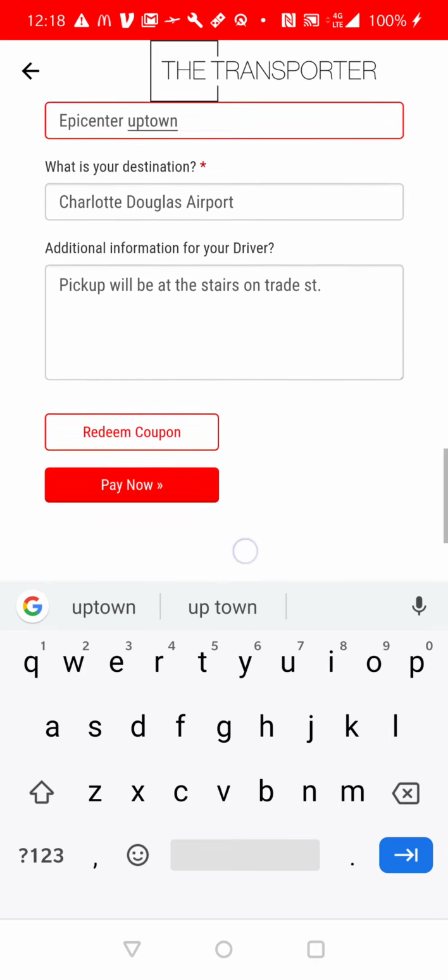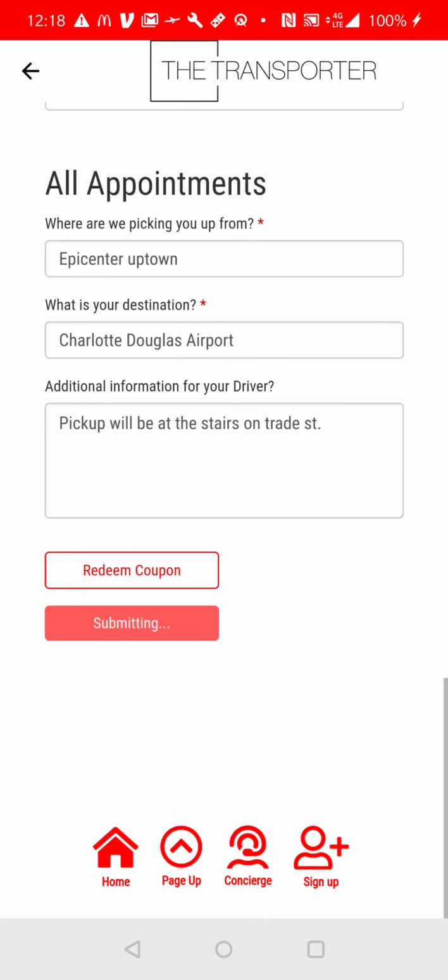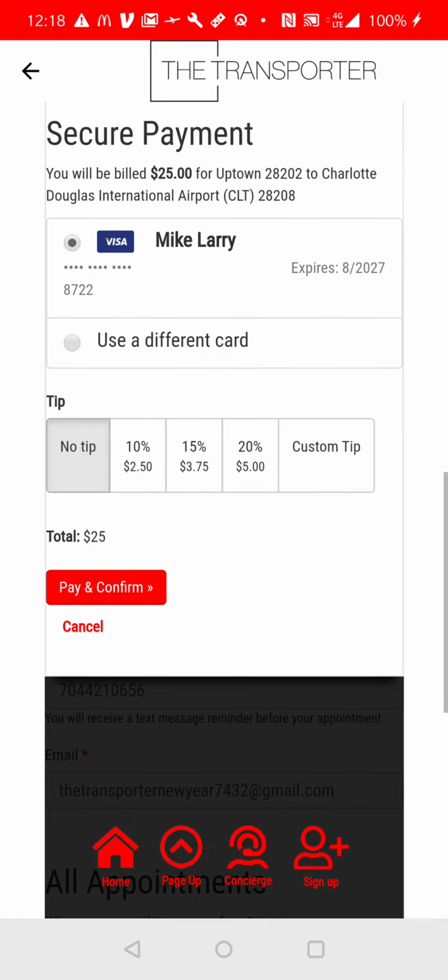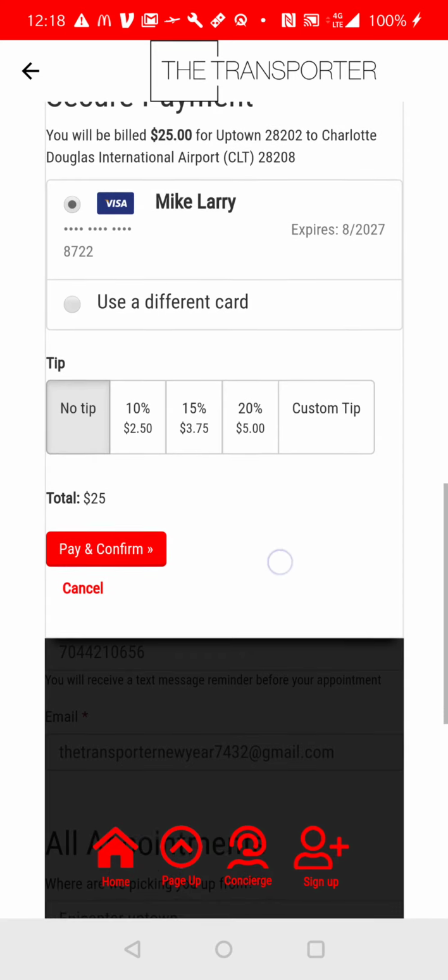All right, so we're going to go to Pay Now. Hit that button. All right, and we already have a card on file. It's $25 as you see right here. We're going to select that card right there. If you wanted to include a tip, you could do 10%, 15, 20%, or you can click a custom amount.